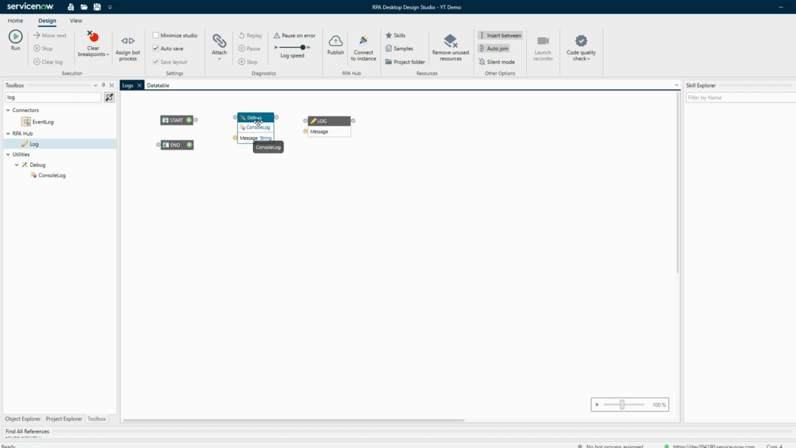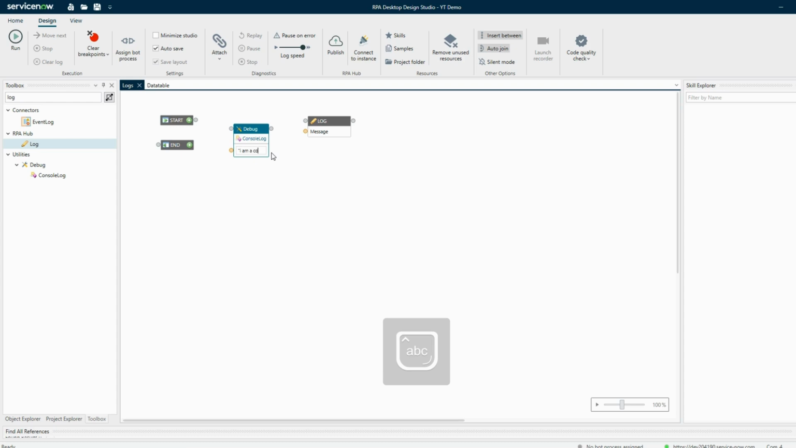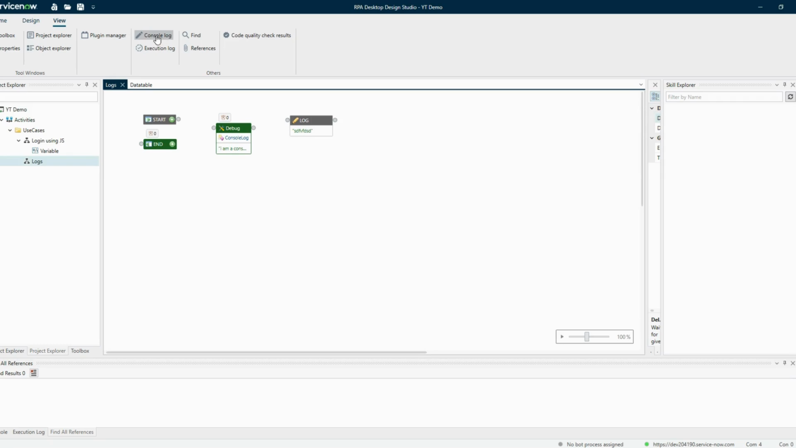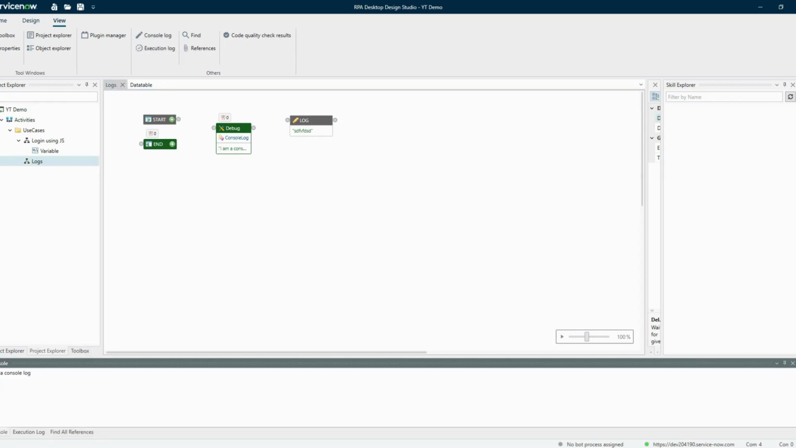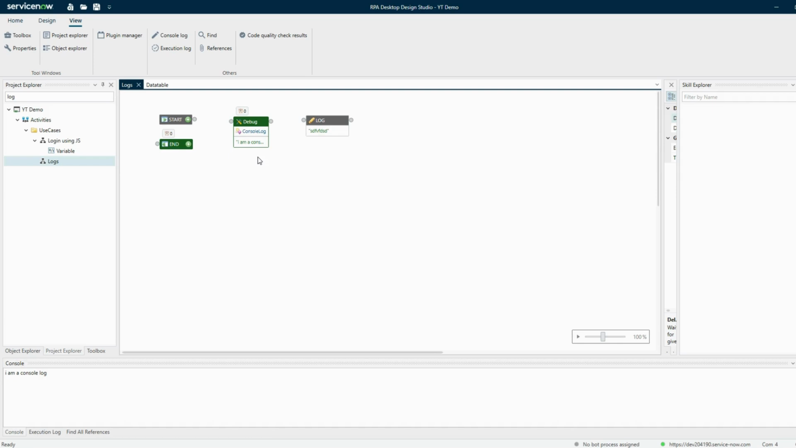Okay, so now let's use this console log. Let's track this. I'm a console log. I'm just going to run this. Okay, this is executed. In order to view this console log, go to the view panel. Here you have console log and execution log. Just click on this console log, where you will be able to see your actual message from this particular debug log. As I mentioned, this will be helpful only when you are running your process from studio.